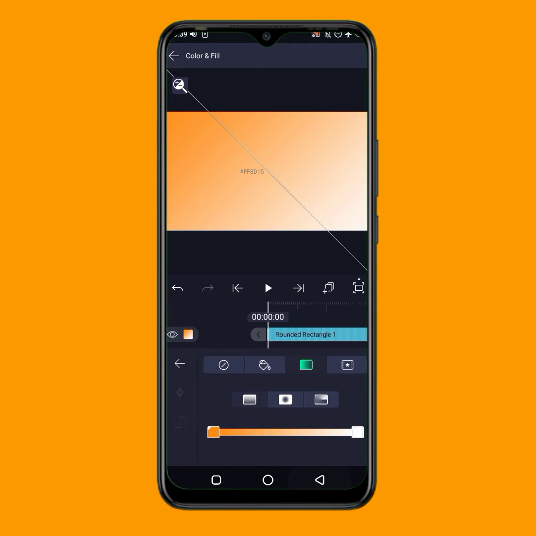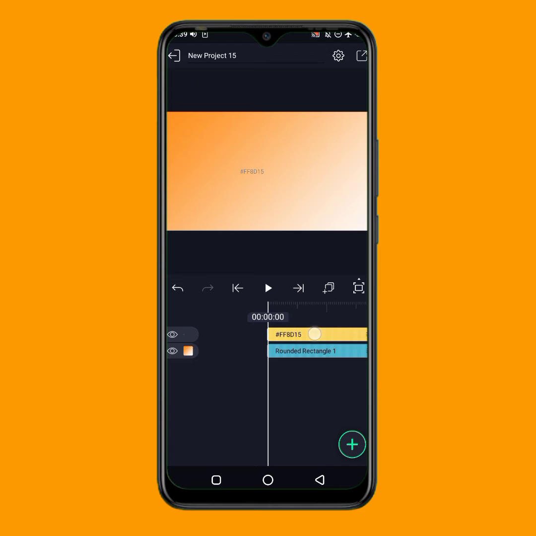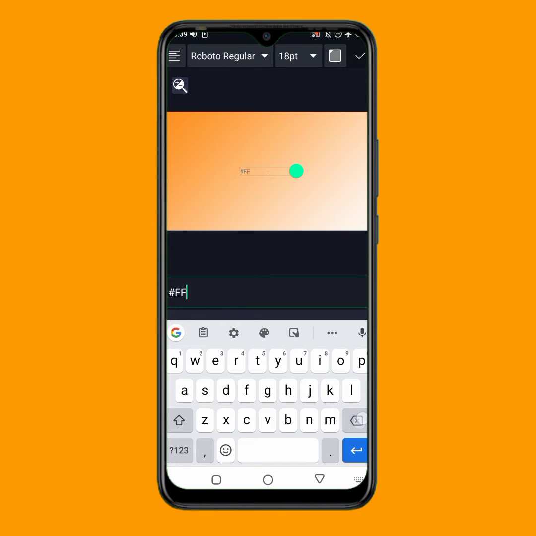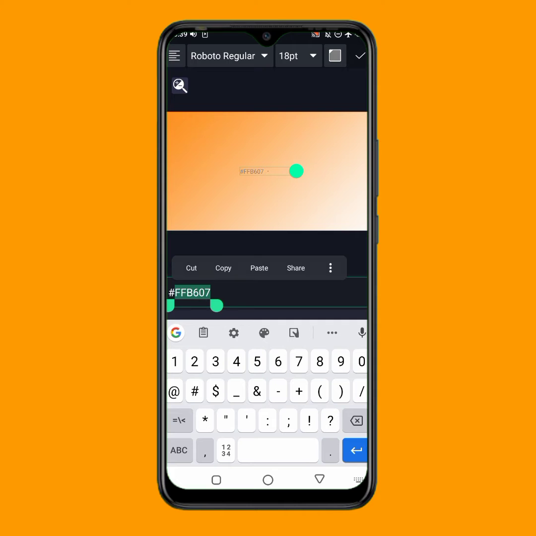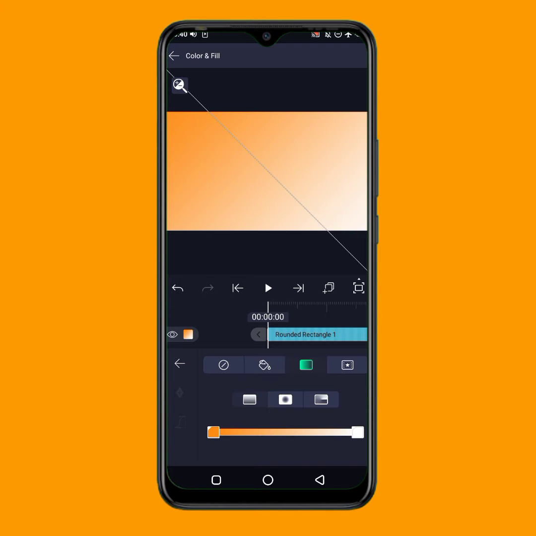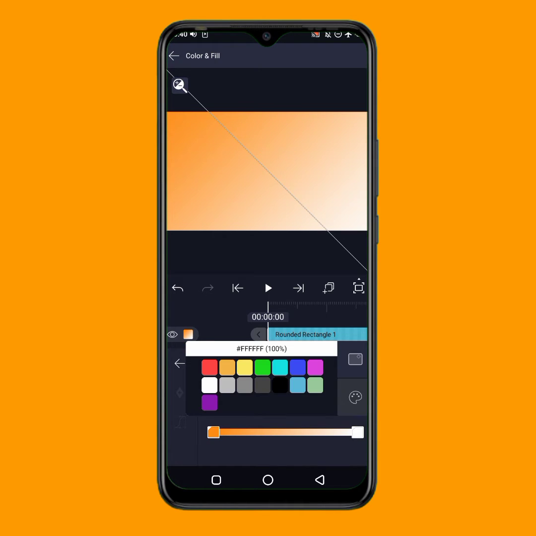I'm going to do the same thing for the second color code. I'll type it out right now. Here's the color code, FFB607. Like I said, it is very important to note the color code when you are working with your own video. I'll tap on my shape, then go to the color again and paste the color code here.